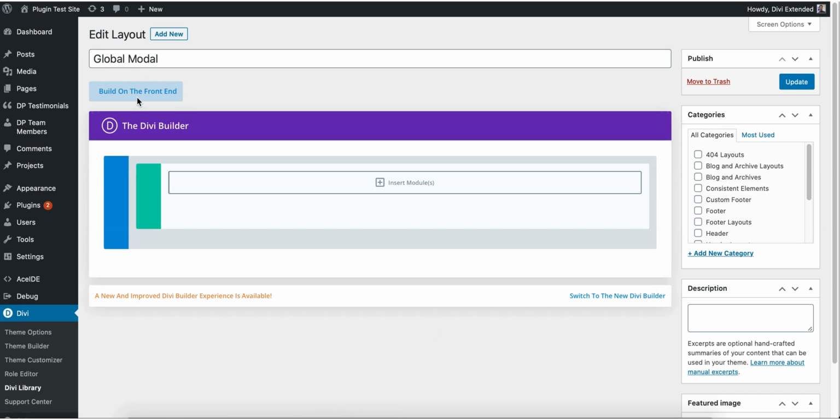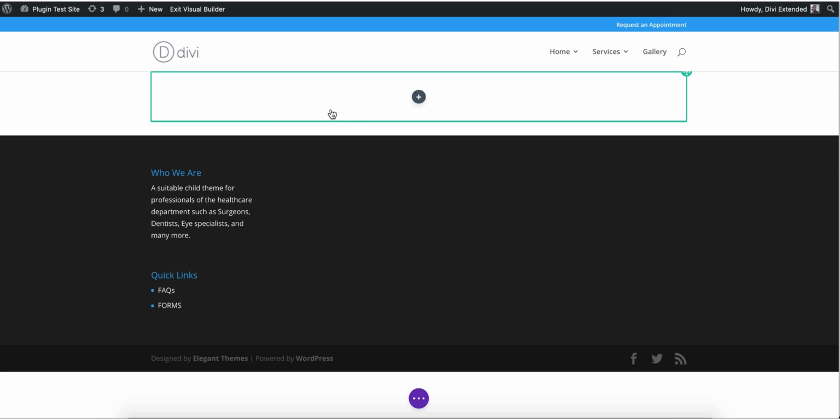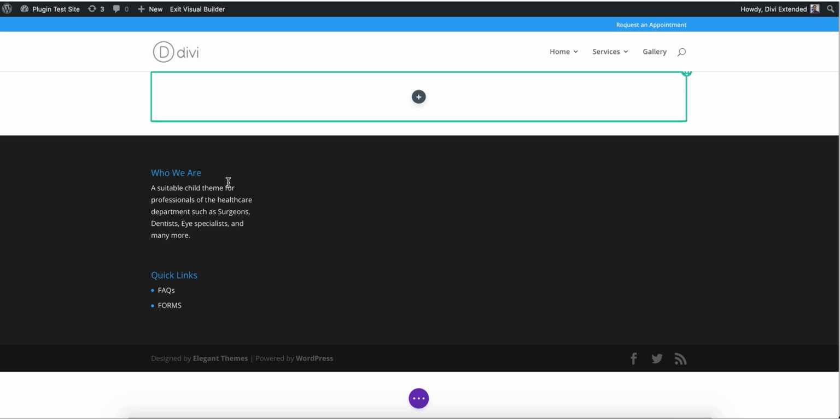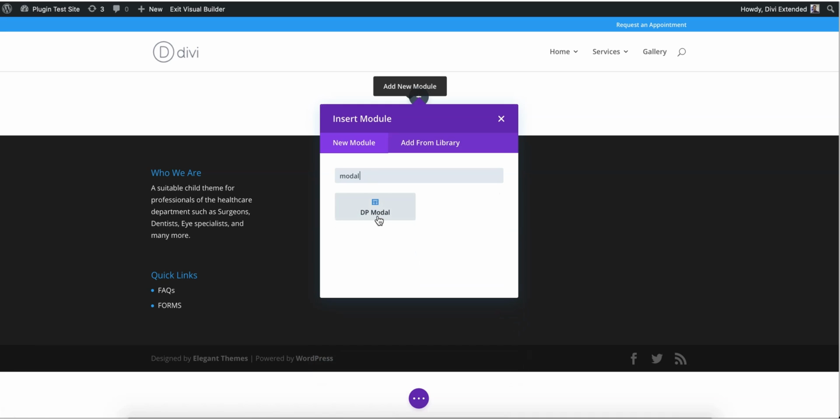On the next step, we'll try to build it on the front end, and it would ask me to select a module. So we'll pick the Modal here. If you are using the Divi Modal pop-up plugin, the name will be as per that plugin. But as both of these plugins, that is Divi Plus and Divi Modal pop-up, have the same module, the functionality is the same. I'm just using Divi Plus as reference here.